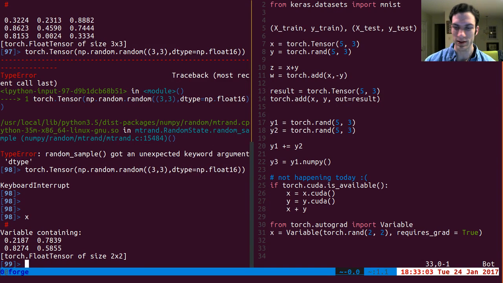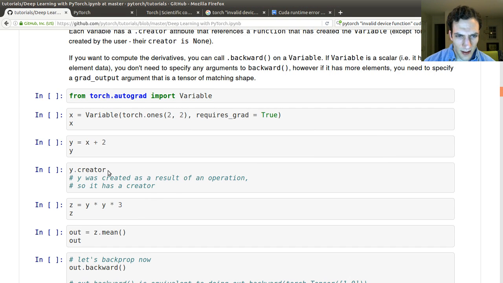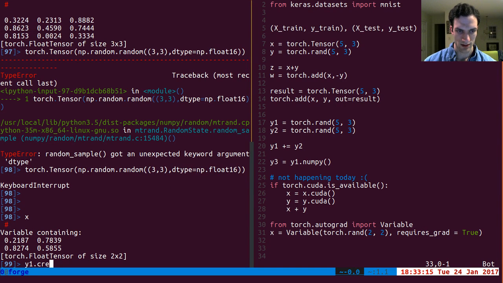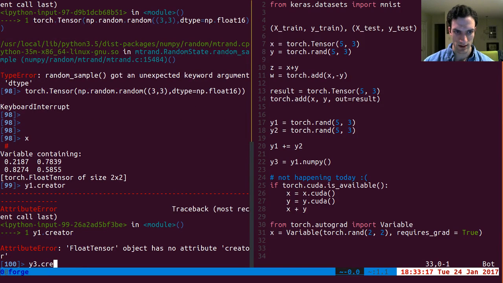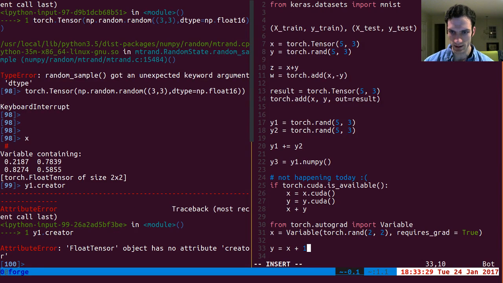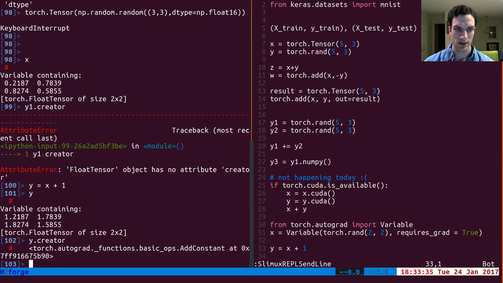Another interesting point from our chat session today. y.creator? y was created as an operation, so it has a creator. That's weird. y1 was not. Okay. Let me say y equals x plus 1. Is that what we're doing? Lost track of this. x plus 2, whatever, it's all the same. And apparently you can say y.creator. Oh, that points to its parent node. That makes sense. So add constant to this.